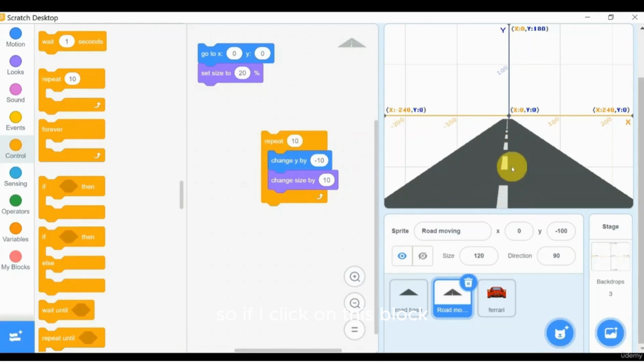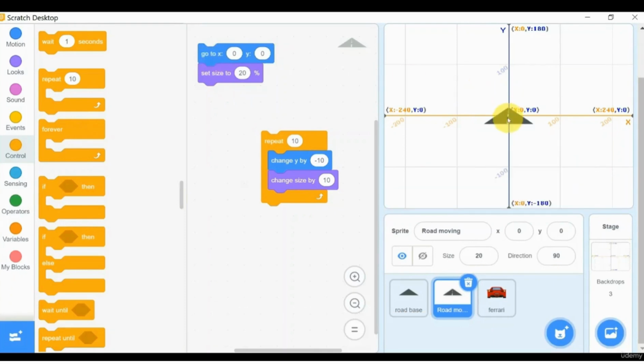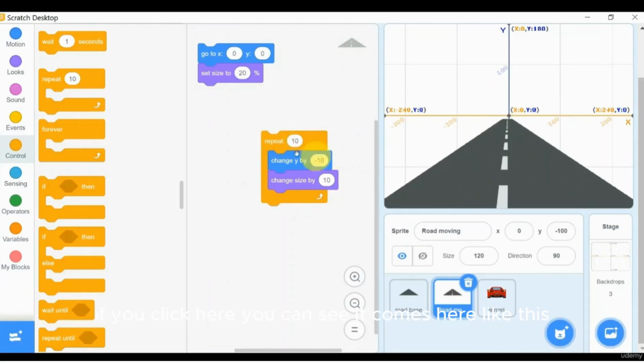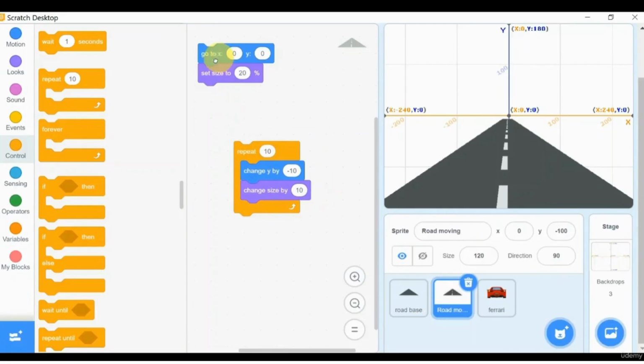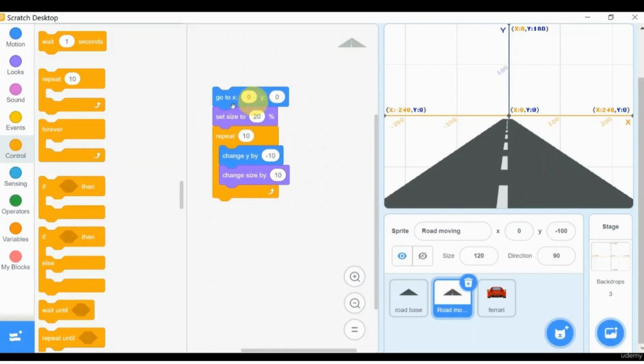So if I click on this block, you can see it came back and the size also increases. So what we are doing by clicking it 10 times, we are doing the same thing, but by clicking this once. So if you click here again, it goes back to 0 0 and the original size. If you click here, you can see it comes here like this. So if you combine these two statements, this becomes a complete program. So if I click on this, you can see it's resetting and coming backward and getting bigger at a time.